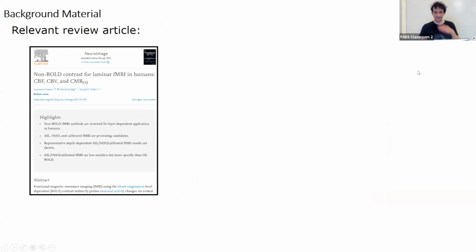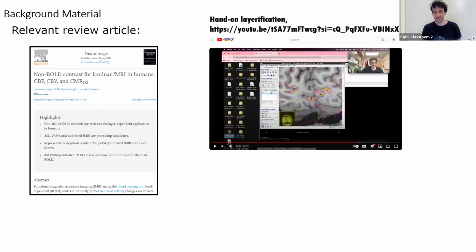So I want to give you a bit of background material and mention it beforehand. If anything that I tell you today is of interest to you, then you can check out, for example, this review article, which is talking about contrast in high-resolution fMRI, specifically also BOLD and non-BOLD contrasts. The processing part, the second part of the presentation, will focus on the concepts and the rationale of what we need to watch out for and what people do in layer-dependent fMRI.